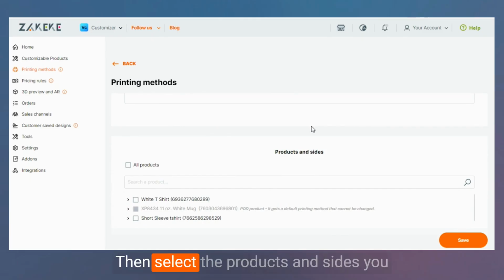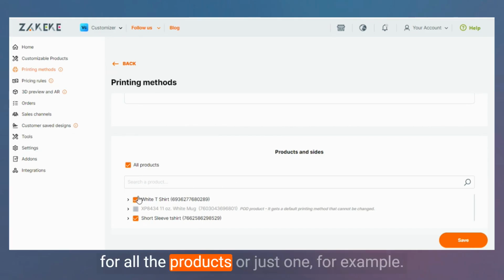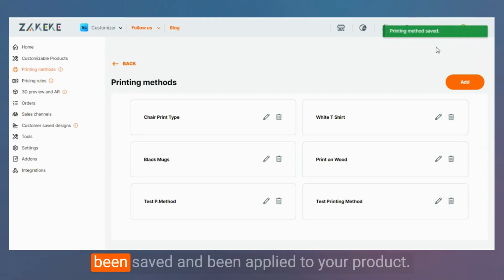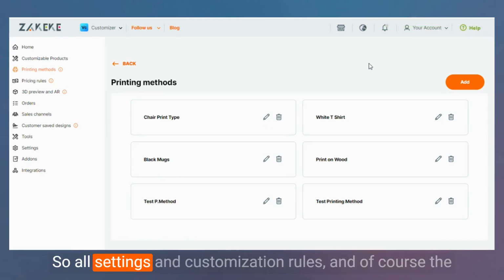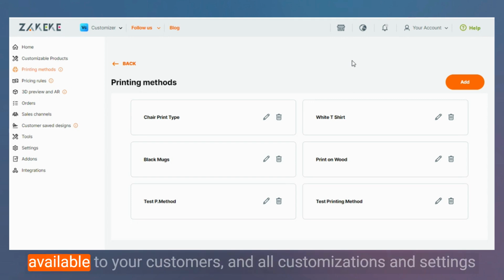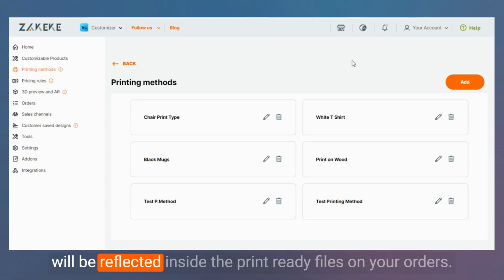Then select the products and sites you want to apply your printing method to. You can even apply the printing method to all the products or just one, for example. Once you save the option, the printing method has been saved and applied to your product. So all settings and customization rules, and of course the print-ready file settings, will be applied to the customization available to your customers. And all customizations and settings will be reflected inside the print-ready files on your orders.